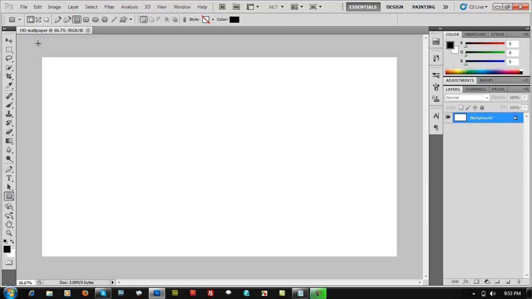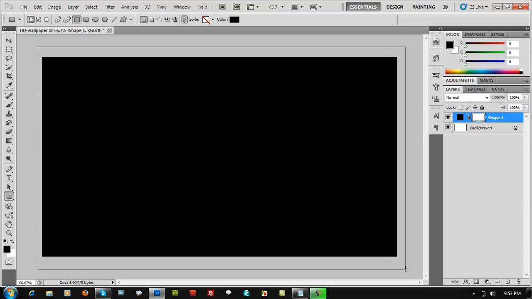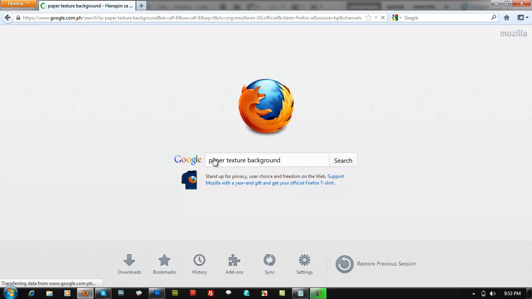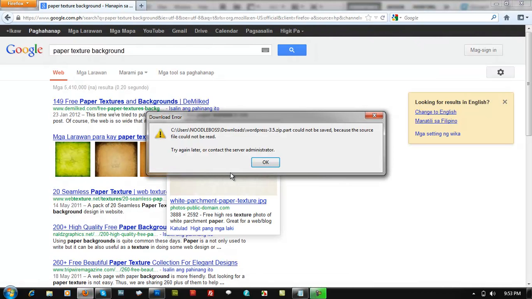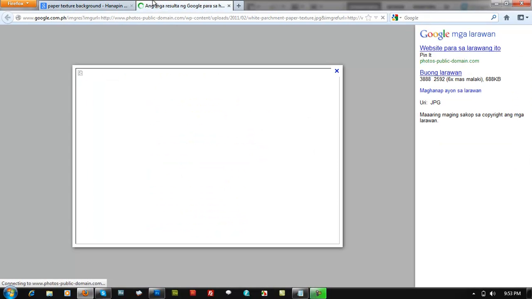Again, it's all up to you for your tutorials. You can have a black background like the one we're using, or a white background, or whatever background you might want to look up for YouTube. Let's try looking for some free paper textures. Paper texture background. Let's try that. See, we've got free images right there. Here, let's try this one.